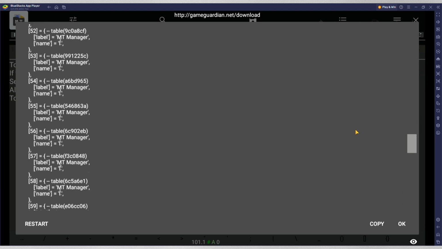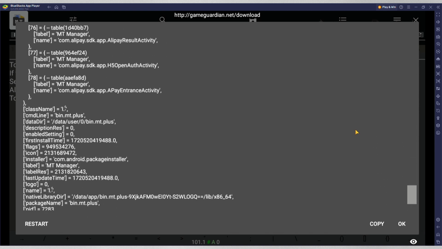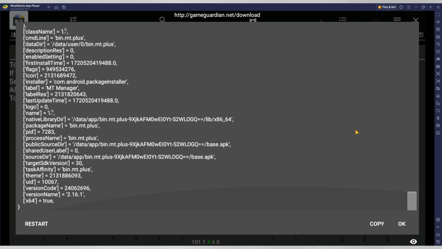If you scroll to the bottom, you will see we got info about the target process. File path. Class name. Flags. Installer. Label. Package name. Process name. Version number in integer. Version name. System support, it's for 64-bit support.